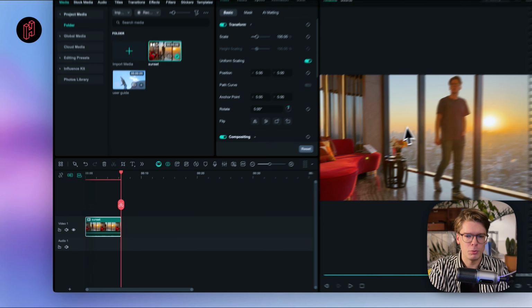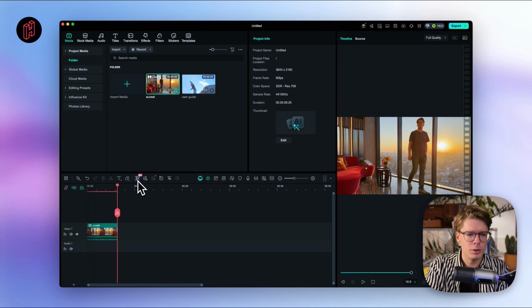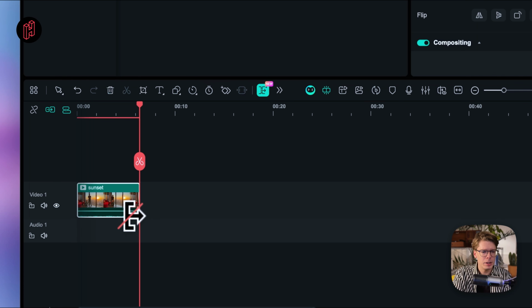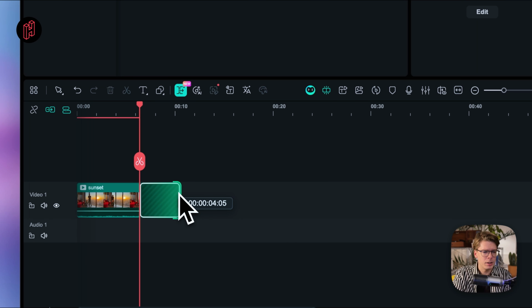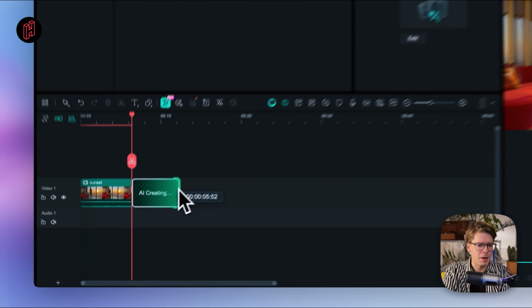It stops right here. So I would like to see if the AI extend can actually make me continue walking out of the frame. So let's see. It's called AI extend. You just simply press the button AI extend, and then we can select this clip, and let's try to just drag it. So we'll try to add 5 more seconds.